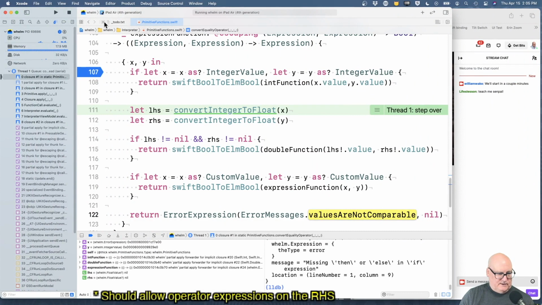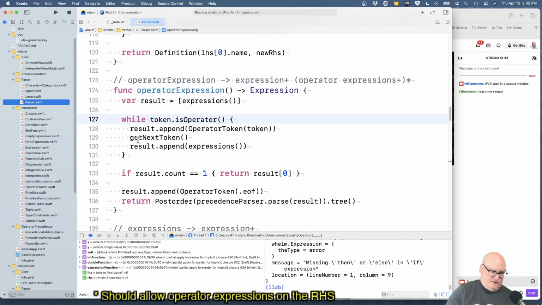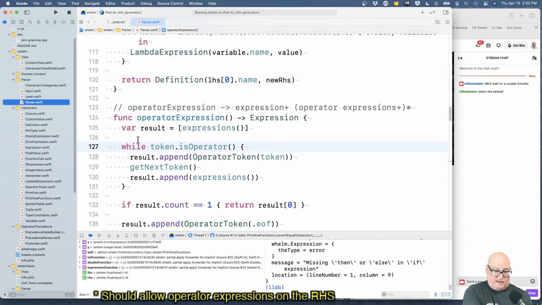I think I know what's going on. We want to get to the parser. And the real thing going on here is we have operator expression, which is expression plus, which are the function calls, followed by operators and more expressions. Sorry, I'm getting confused because this should be expressions plus. All right. So we have this operator expression.